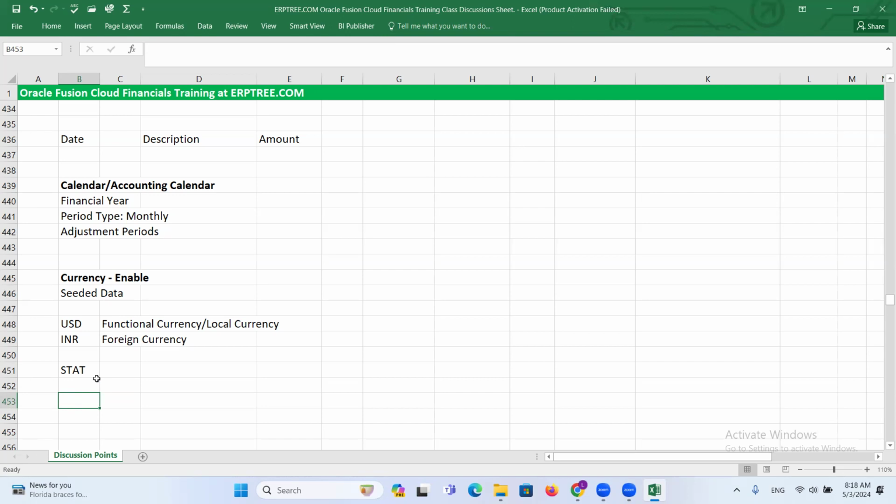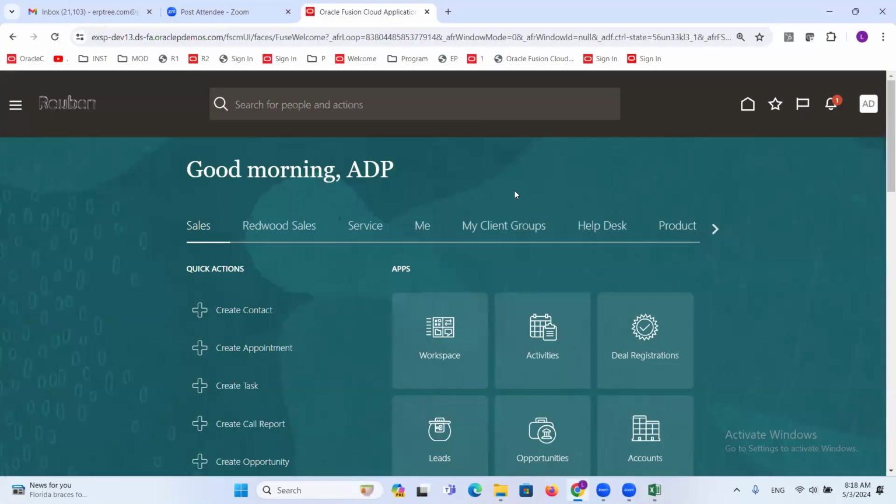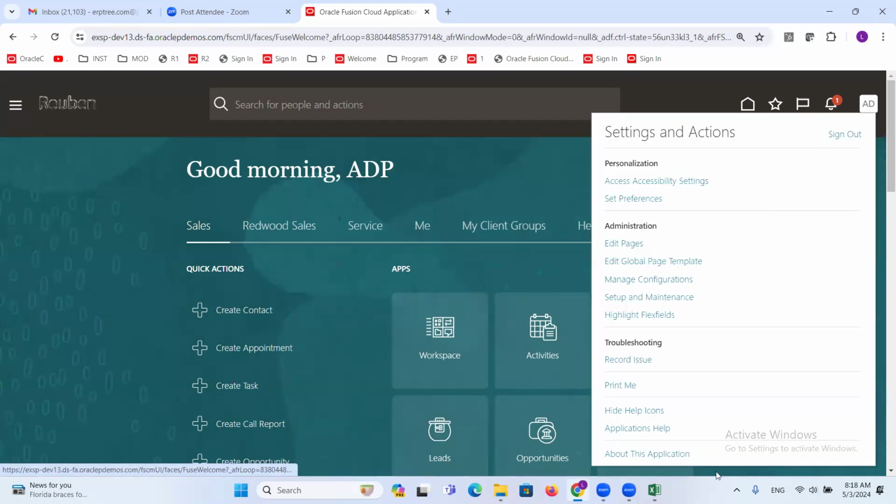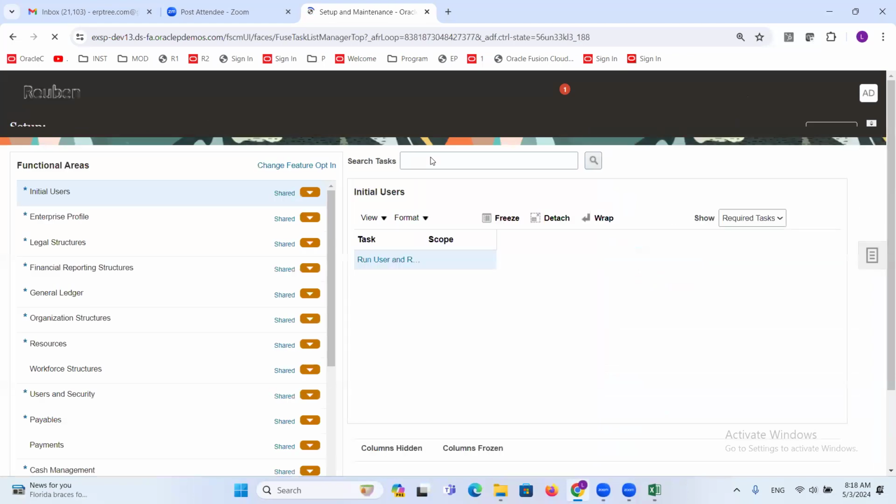Now we'll quickly jump into the instance and see where you can find the currencies. What are all the seeded values Oracle is providing? Let's look into that. We need not create them. Only one thing we have to check: whether the currency is enabled or not. If it is enabled, then you can use it. If it is not enabled, it won't be available to use. So click on username, Setup and Maintenance. Hope you are taking all the navigations.